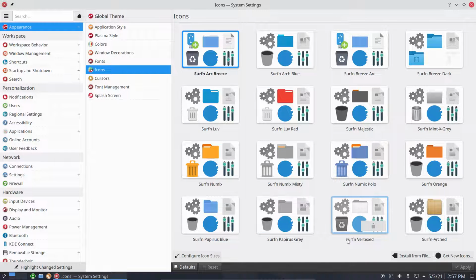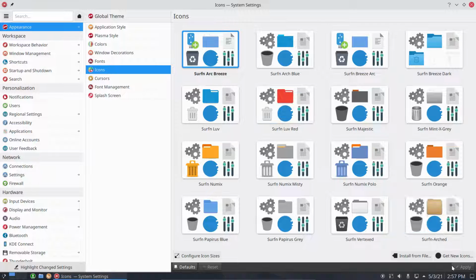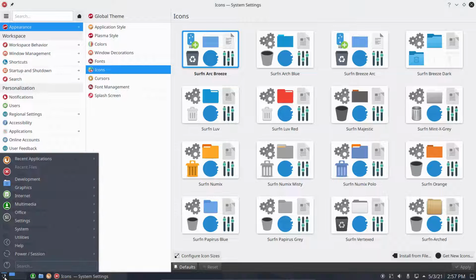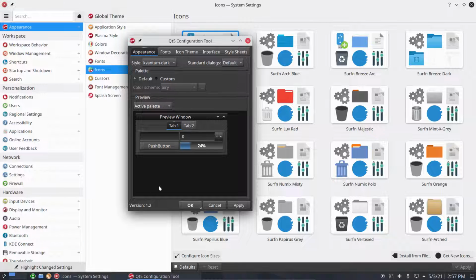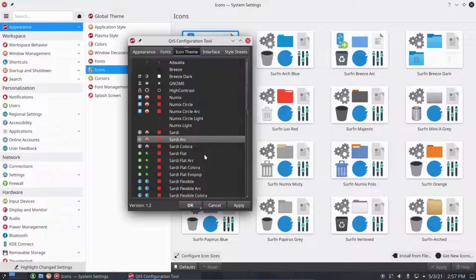But the thing is, what does it need? It needs Surf and Breeze. Surf and Arc Breeze? Yeah, I think so. Surf and Arc Breeze should be the default. And you see, it is the default. What is it doing? Well, qt5ct is installed. And what is he saying? He's saying, install me Sardi Arc. And there can't be both on there. It's either that one or the other one. How do you want to set your stuff?